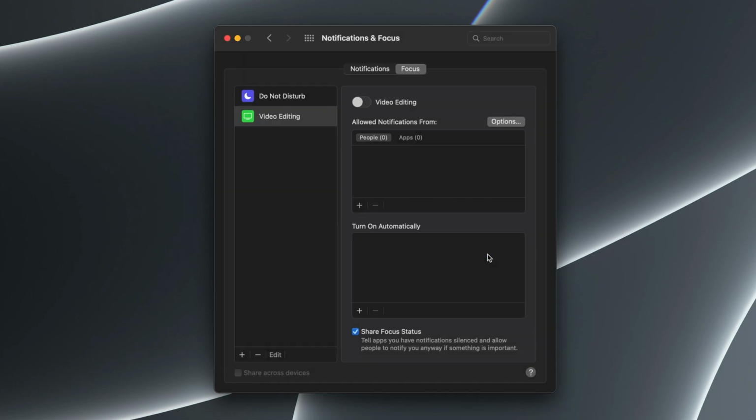Now, you can select specific people or applications to be able to notify you in the upper right column. You will see two tabs at the top for people and apps. In my case, I don't want any applications like Slack or other communication apps to give me notifications, so I'm just going to leave the people's tab selected and click the plus symbol in the lower left.